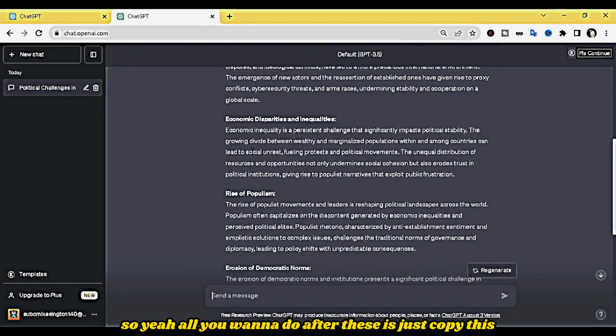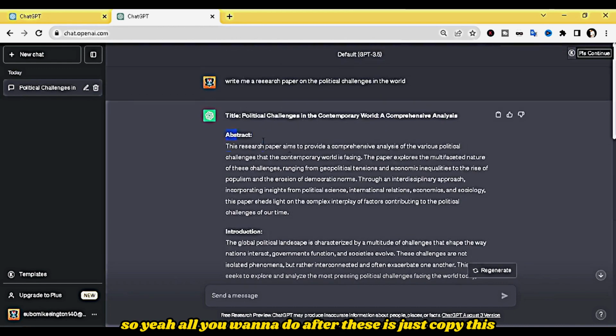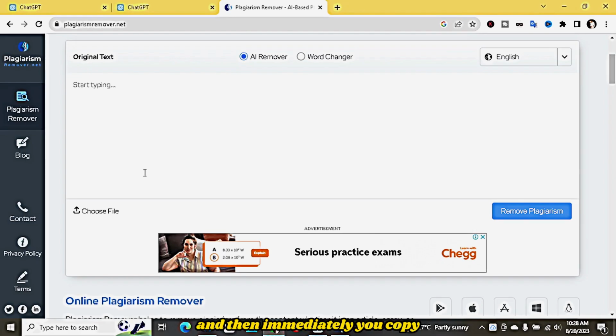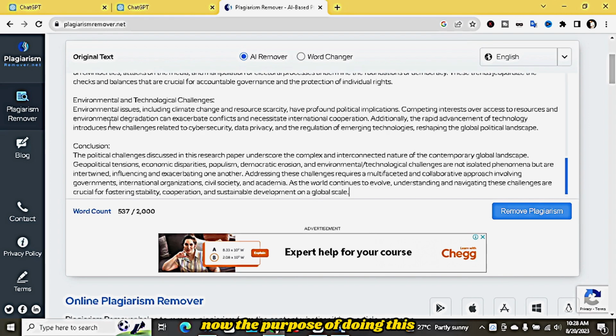So yeah, all you want to do after this is to just copy this. Okay, you're going to copy this, Control C. And then immediately you copy it, all you want to do is to go to the site plagiarismremover.net, and then you're going to paste the text over here. Now the purpose of doing this is to ensure that you don't end up being caught on the issue of copying from ChatGPT or copying from another person's work. So that's the purpose of running it through this plagiarism remover.